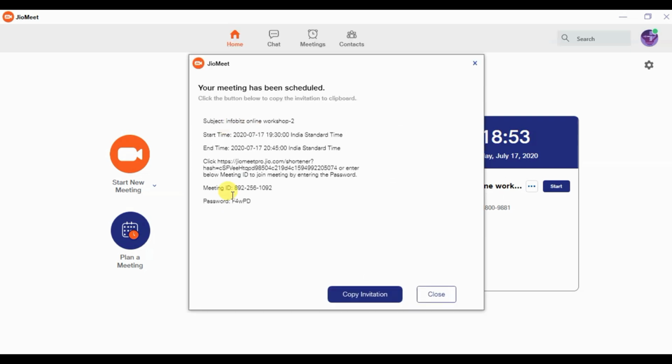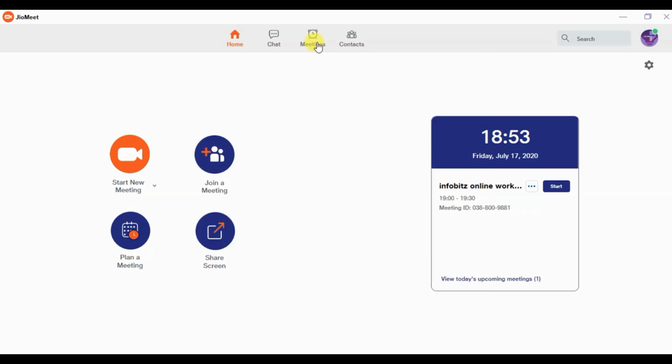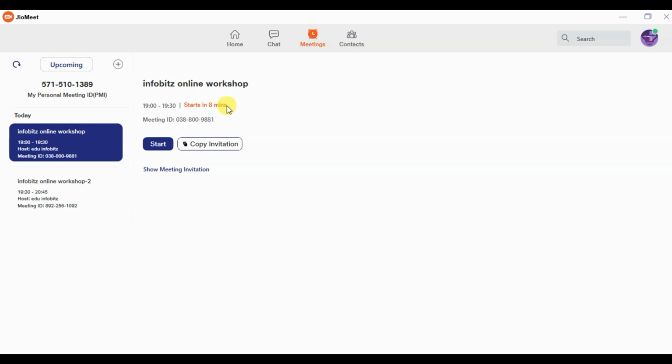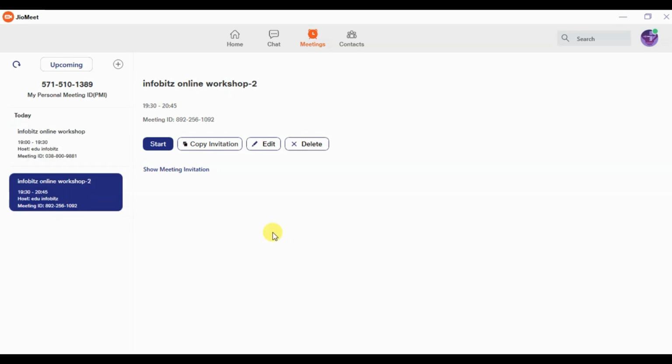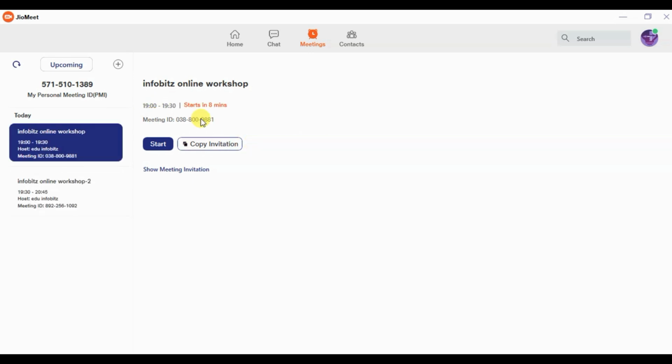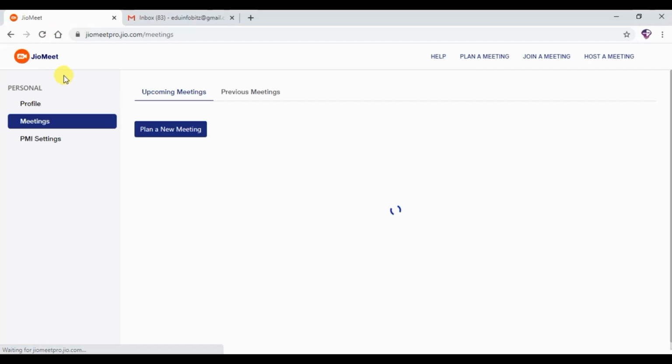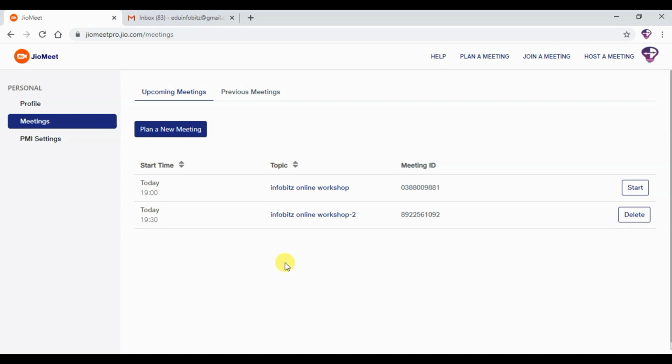It is the same as the browser at all. A new meeting is scheduled, and now we can see two scheduled meetings here. If you see the browser, you will be able to see the same information.